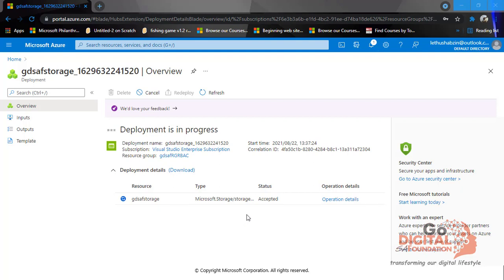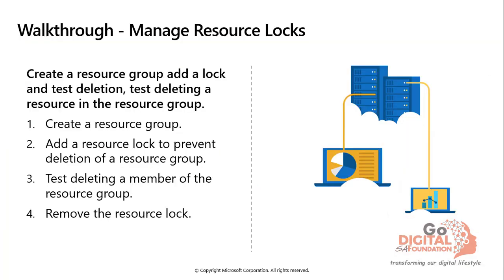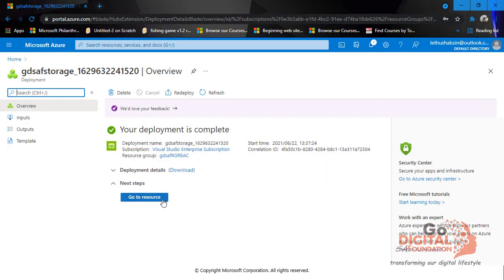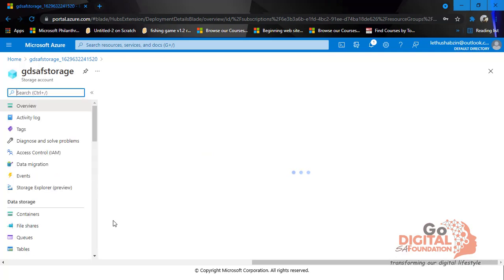So now, whilst we are still waiting for it to create, let's just check the other walkthroughs. Okay, we're still gonna have to test deleting a member and then remove the resource lock and then try deleting again. So that's what we have left to do. Okay, now we have our resource added onto our resource group.